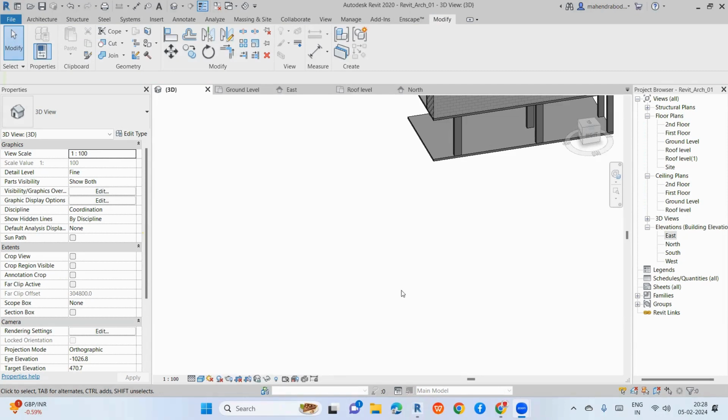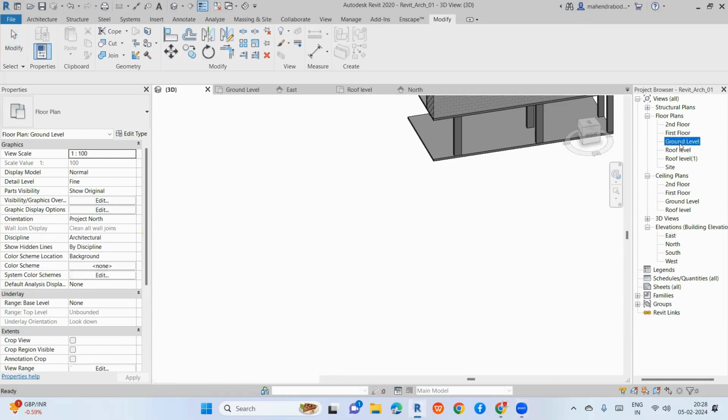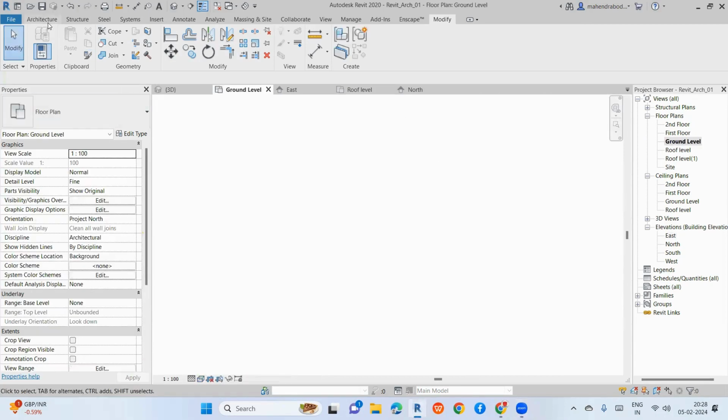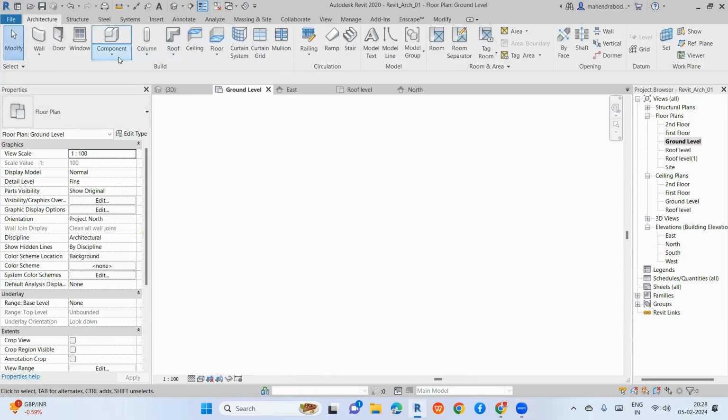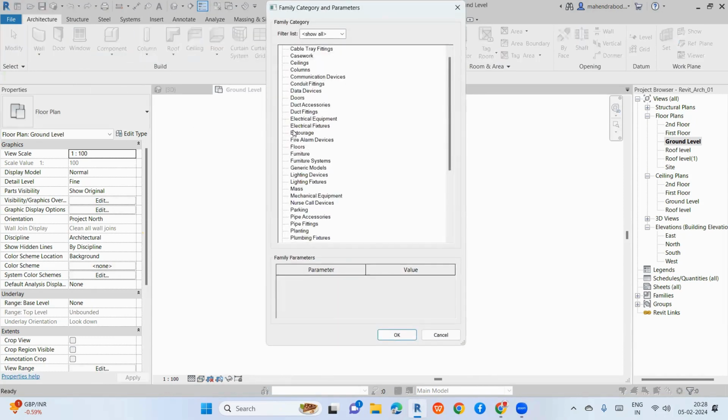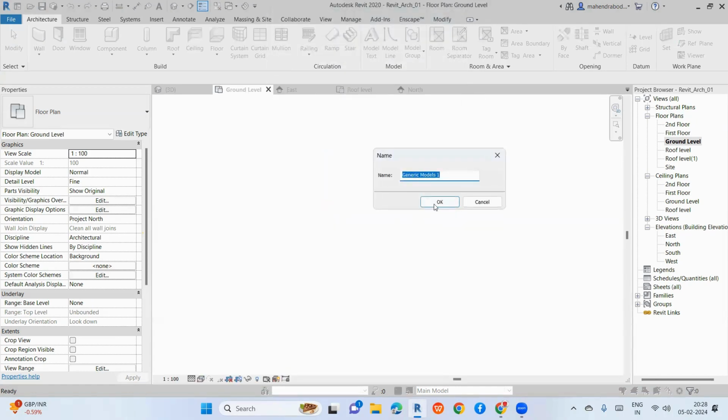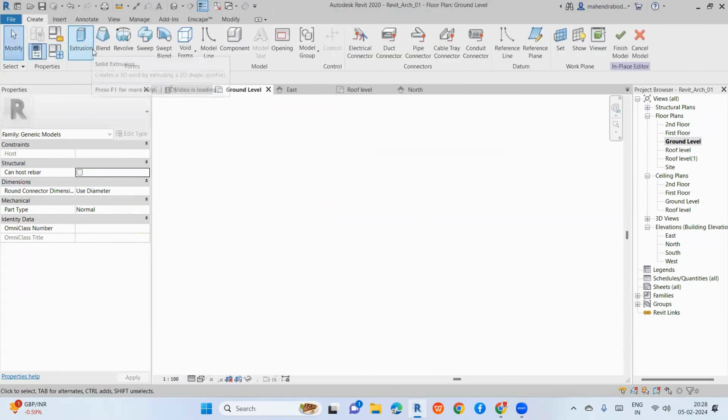By using the blend option and revolve option, can you create irregular shapes or regular shapes, sir? Sure. Both are not the same; revolve is different. On the model in place component, you need to select the model. Blend is different, revolve is different.